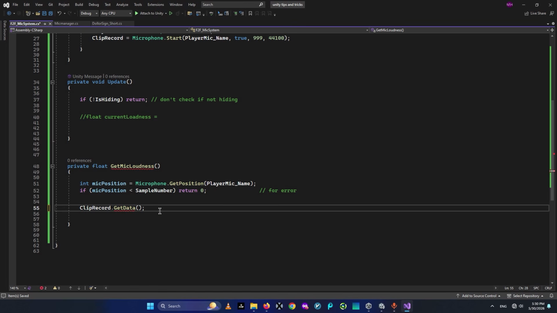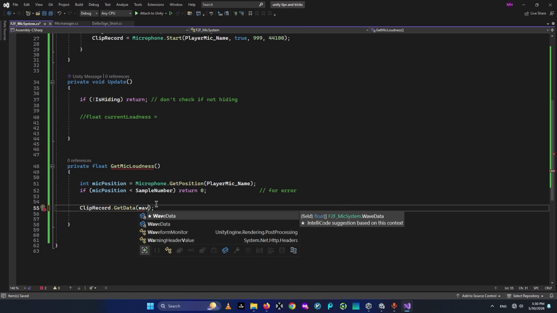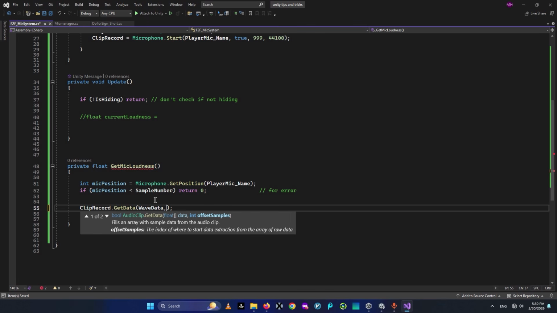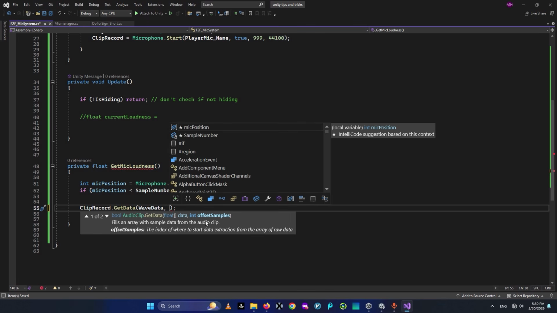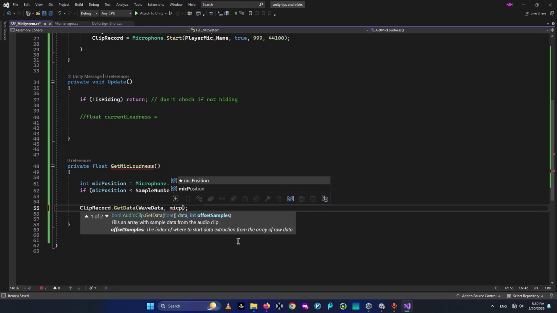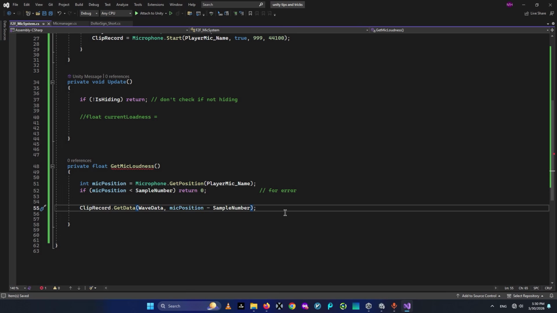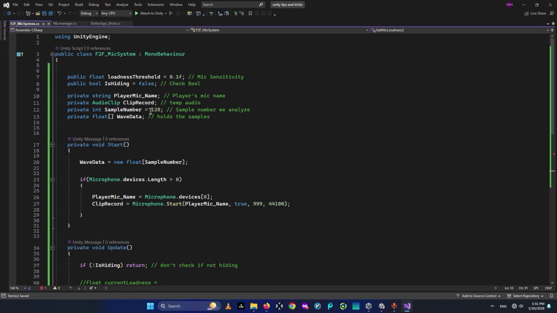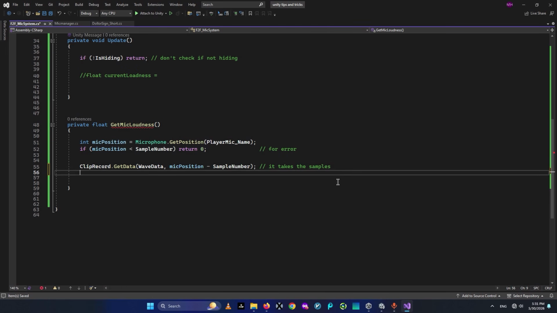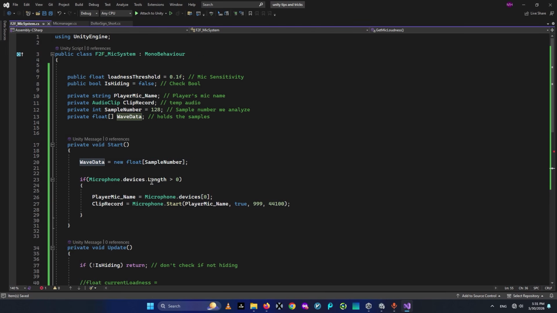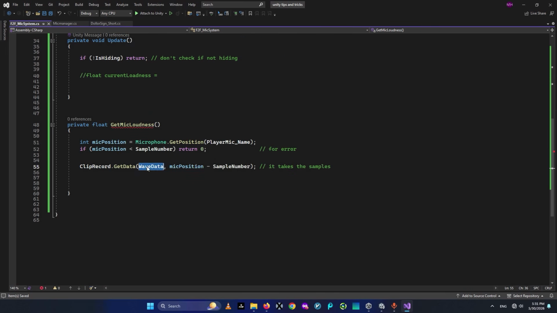So what we're gonna do is for the sample, for where to put it, I'm gonna give wave data, and for the offset sample, so it knows what data to get, I'm gonna give it our mic position minus sample number. So what this line does is it takes the 128 samples that we made up here. So we have the data now, and it puts it inside this wave data. So we opened space in void start, and we filled it up inside this void.